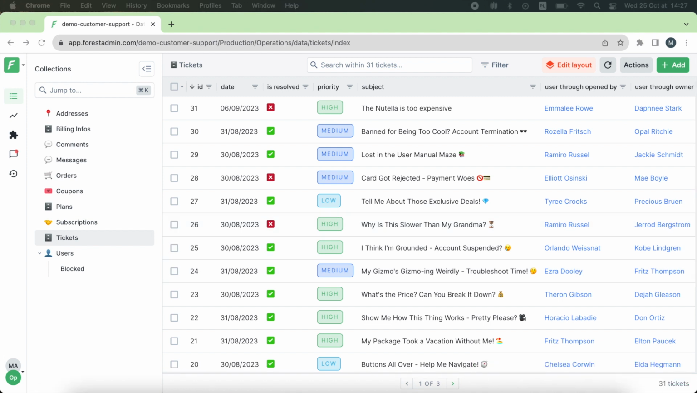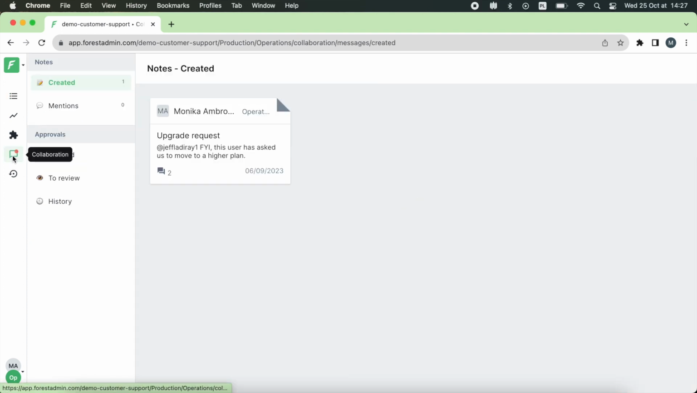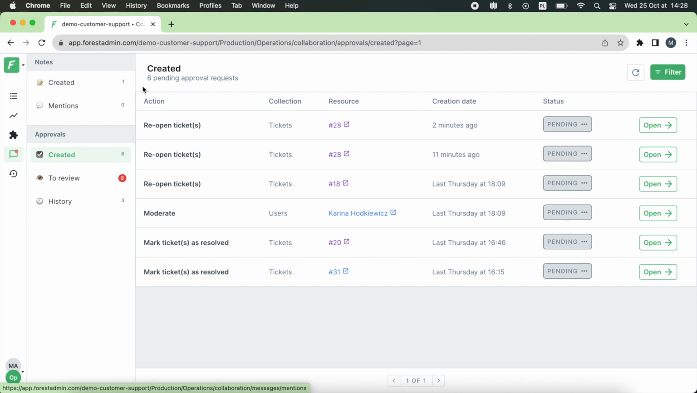As you can see, all of that can be done on Forest Admin. And whenever team members need to manually approve requests, they can do it from the Collaboration tab under Approvals. This page also serves as an audit trail, as it has the history of all approvals created, pending approval, and reviewed.